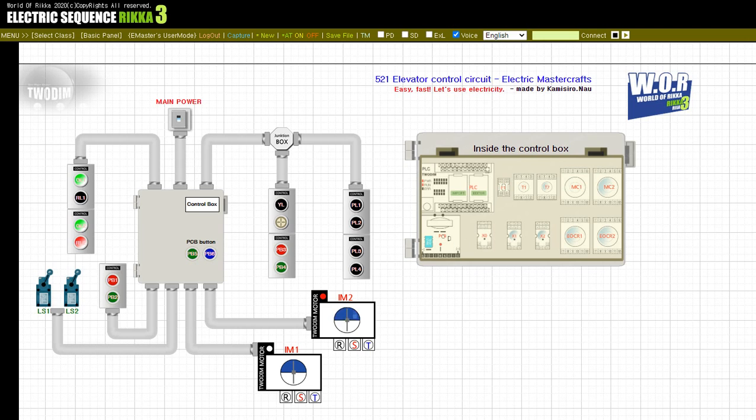Input off, LS1. Input off, LS2. Press the button, PB2. Release the button, PB2.